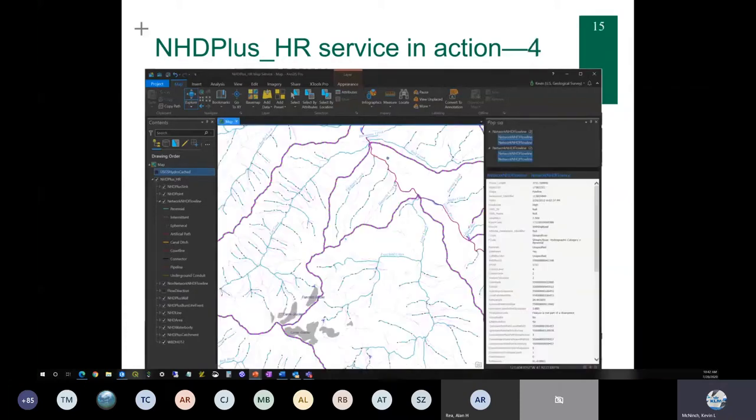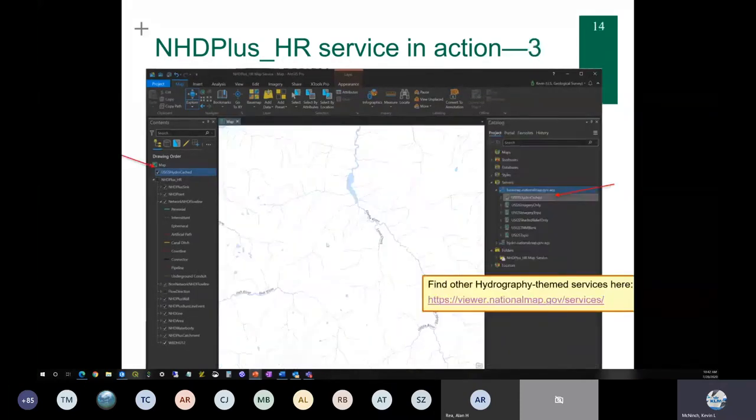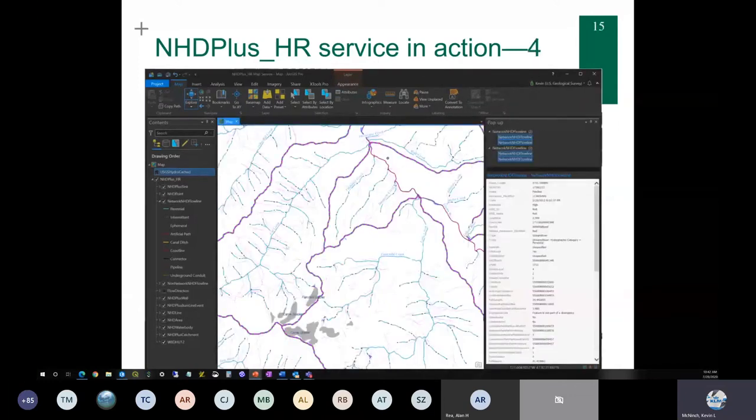So that's kind of what they showed there in those slides, is you're using the Hydro Cache service to kind of find where you want to go, and then you can zoom in and then turn on this NHDPlus high-res layer, and you can turn on and off any of the layers you don't want to see. That's kind of it in a nutshell. My demo didn't quite work there.